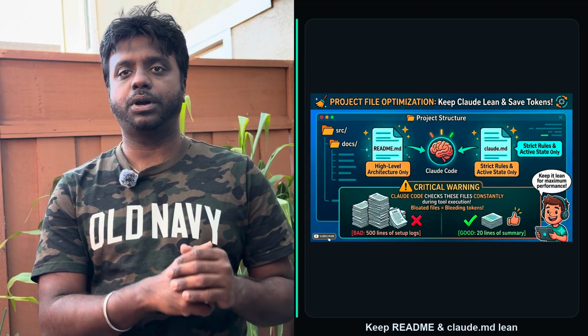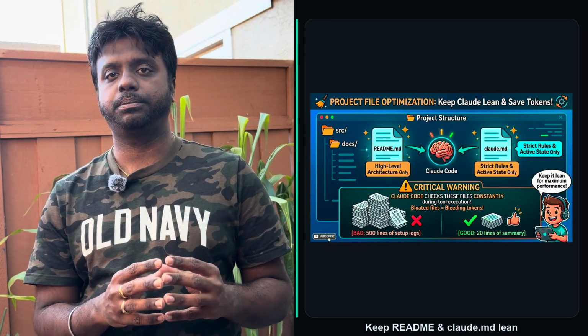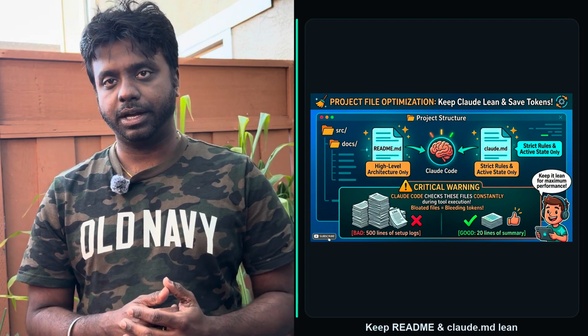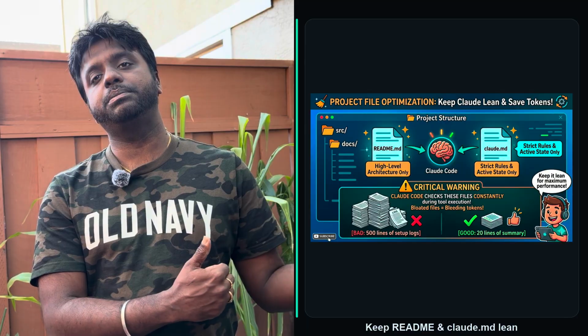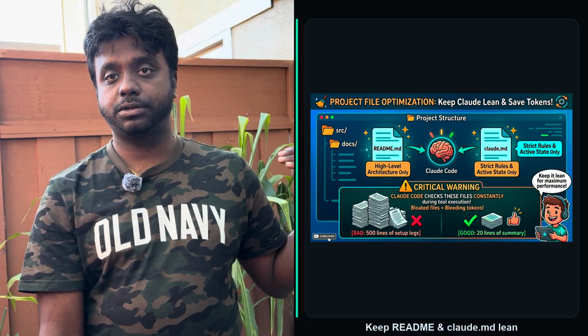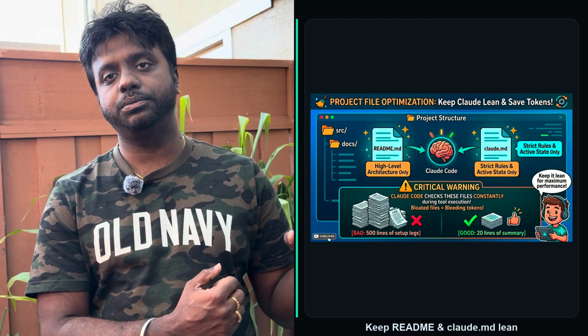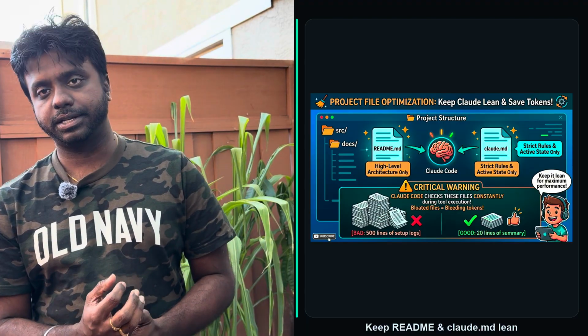Now coming to the overall project structure: when you start working with a particular project, make sure you create project README.md files and CLAUDE.md files. Many people create a CLAUDE.md file, and this also becomes very big. Claude reads that file quite often, so you need to make sure that file is very concise and precise as well.